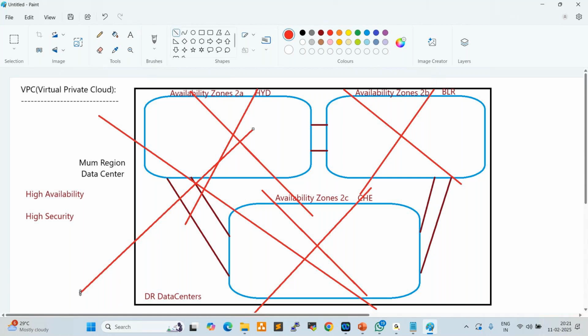Clear, right, everyone? So AWS has very good security and very good, high availability. That is why AWS is in first place. They occupy 33% of the market share. Azure is trying to come to first place, but it is not possible. Azure is in second place, Google is in third place.